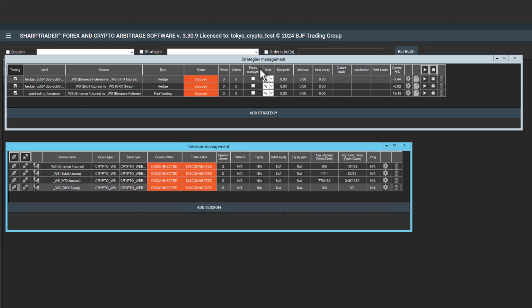Hello everyone. In this video, we will show you how to set up and use the pairs trading strategy to work on a crypto exchange. We will use the Binance exchange for this demo.